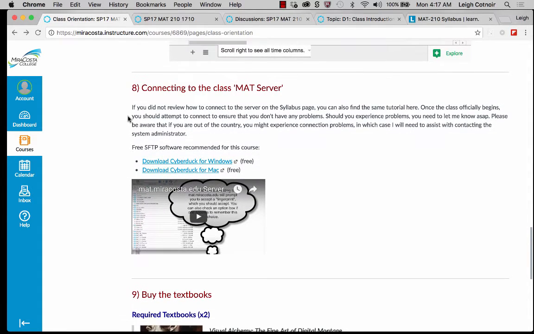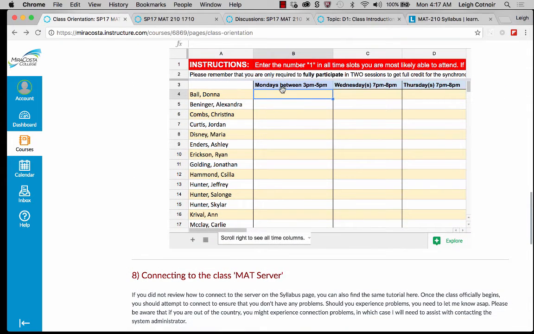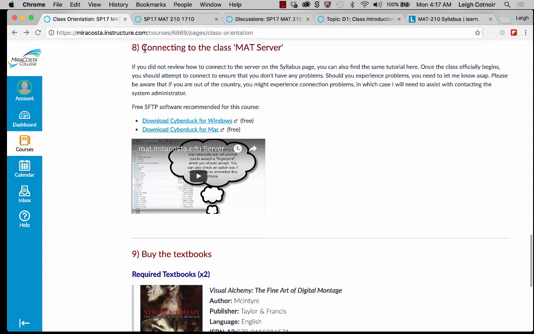And then number 8, this scheduled session, it's not a big deal. It's like an hour, 2 times, right? So it's not like pulling teeth. Okay, so connecting to the class mat server.